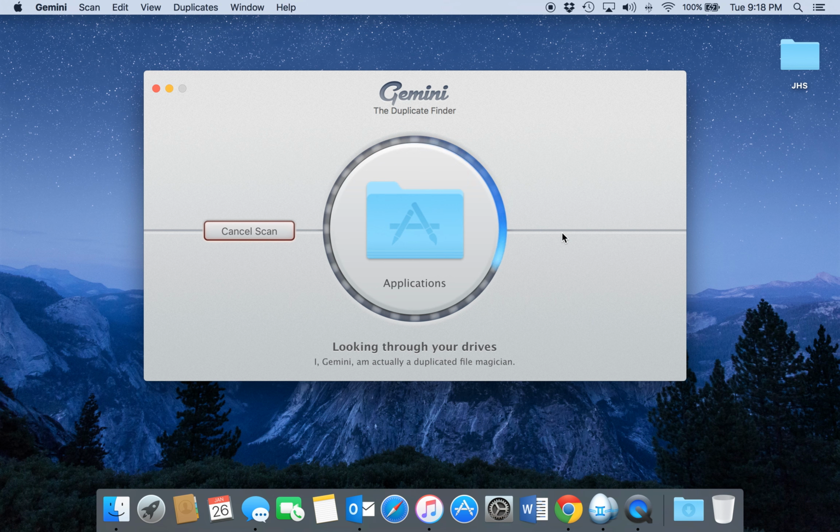So while it's scanning, it gives you some cute little phrases down here. As you can see, "I, Gemini, am actually a duplicate file magician." So it's kind of funny how it gives you that. So it's going to scan my applications right now, and obviously, like I said, you're not going to find anything in it. I don't have any duplicate apps, but it's just showing you the interface of it, really, is all that I'm doing now.